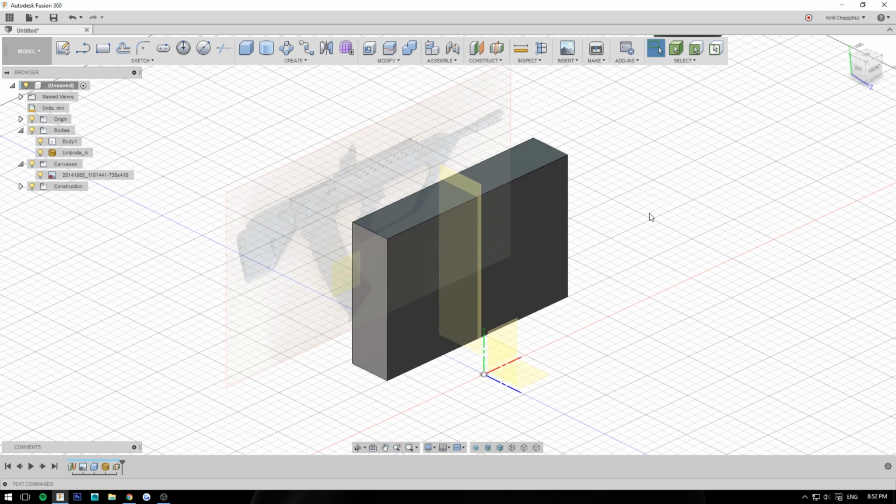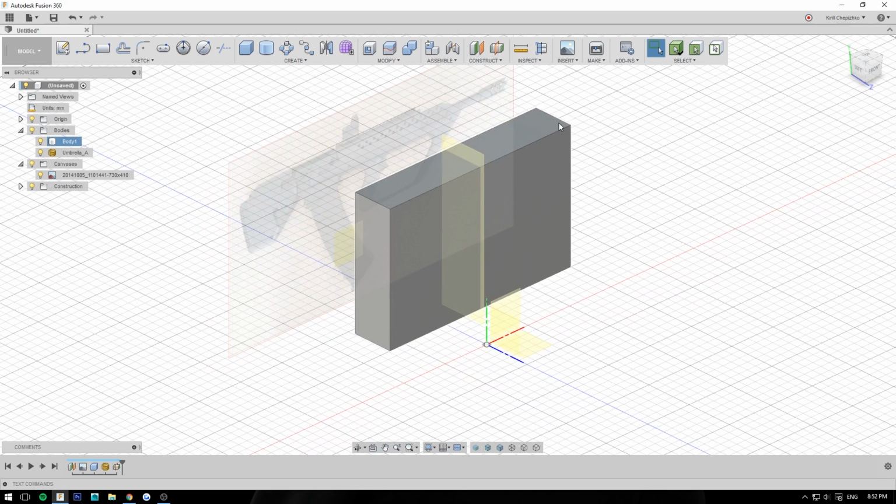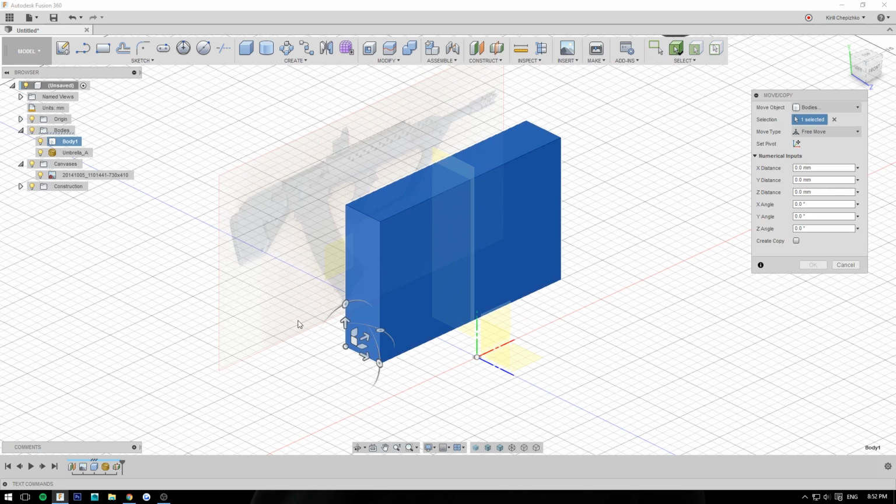Selection filters are here to help you with that. If you go to selection priority and just add the select body as a priority to your quick menu, you can just check that, and now I will only be able to select bodies in this scene. I will not be able to select planes. I will not be able to select sketches, anything. And then I'll just go ahead and move it.